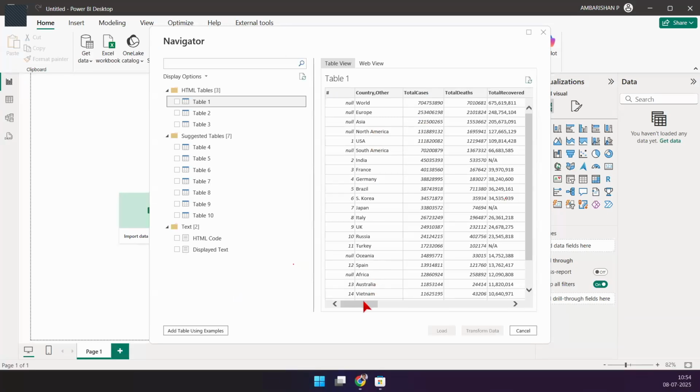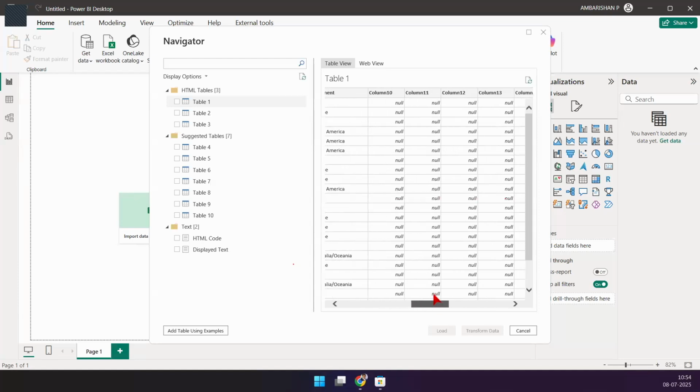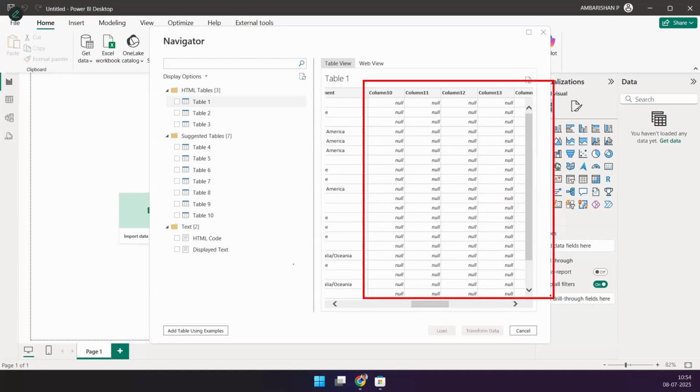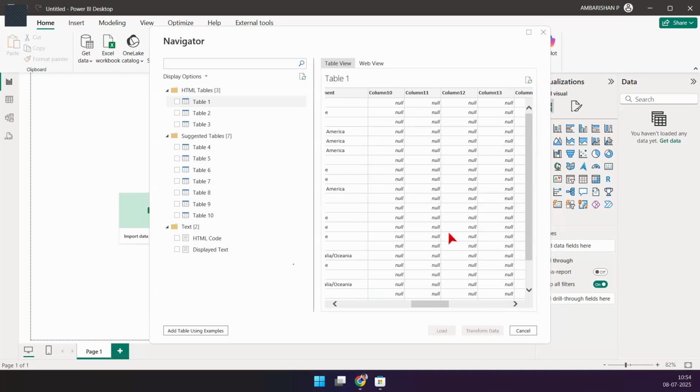Now you'll also see that there are a lot of null values, null columns here. Can you see this? There are a lot of null columns here. So nulls are all set up here. This is how I want you to look at it, and this is something that I want you to understand. We want to get rid of this.